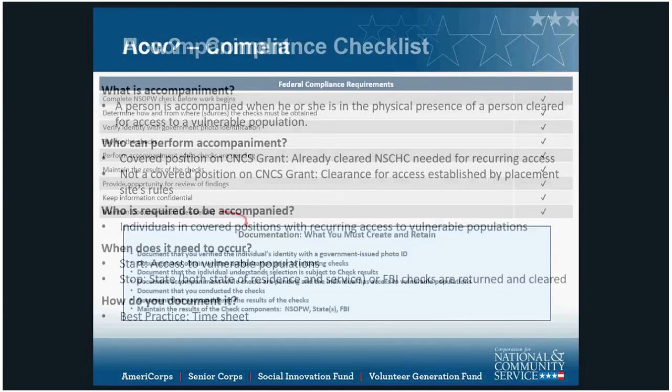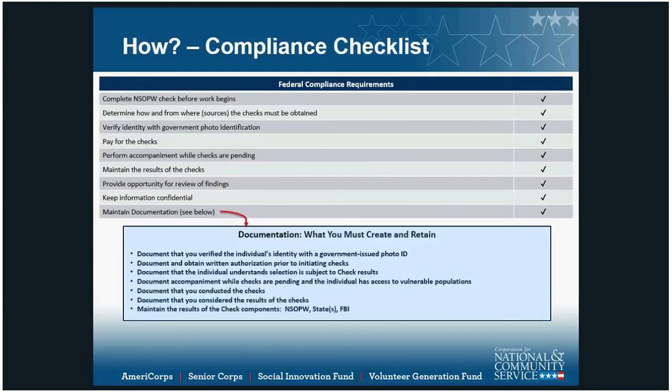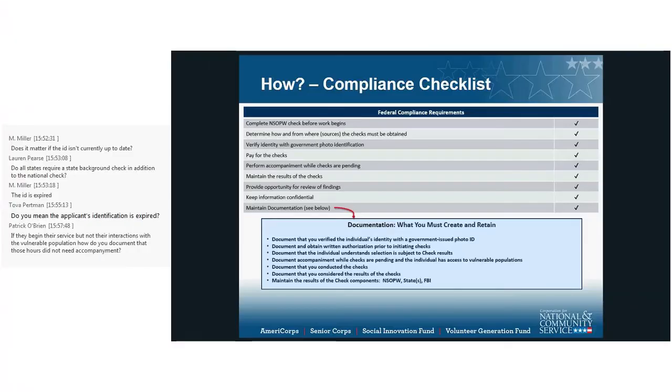So we have now just talked about how you get these checks done, and that's actually not where compliance ends. You're not done there. You guys have federal grants now, so you know if it's not written down, it did not exist. So you have to document pretty much every step of that criminal history check process. You're going to document that you verified that person's identity. You've documented that you've gotten written authorization to initiate those checks. The individual understands selection is subject to the check results. Document accompaniment if you do that.